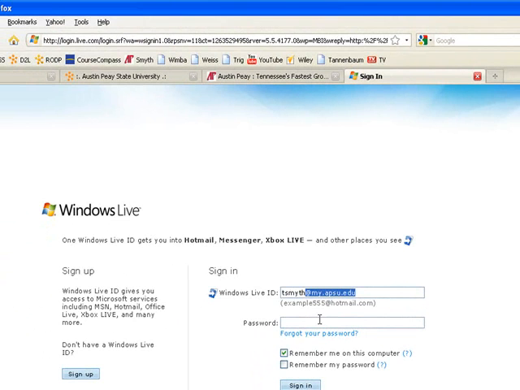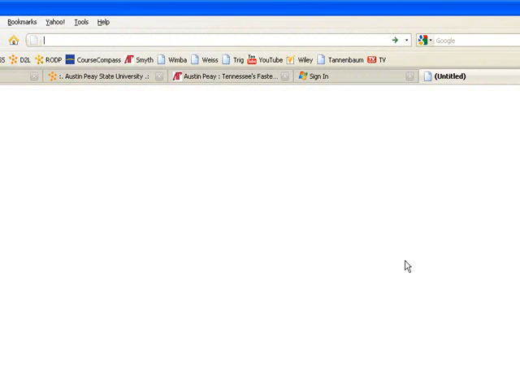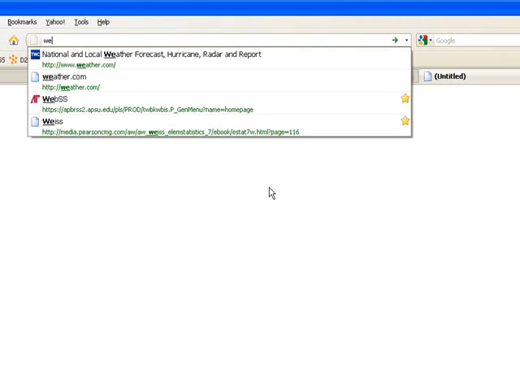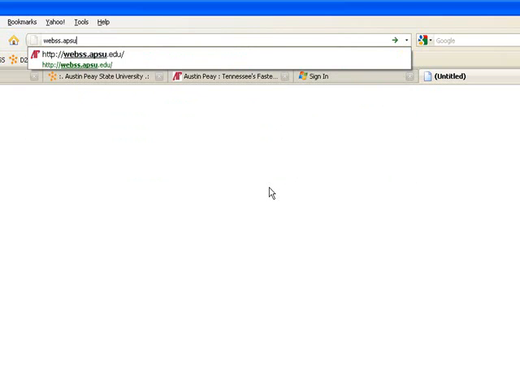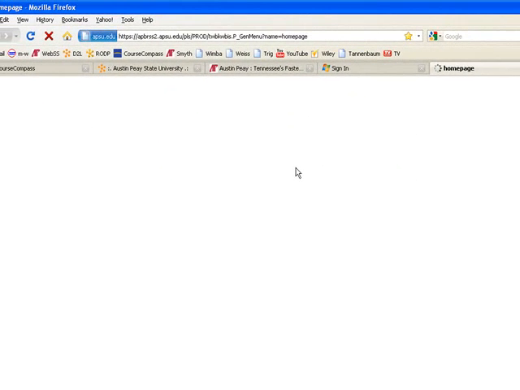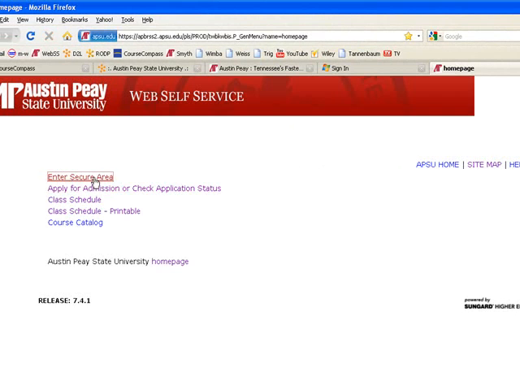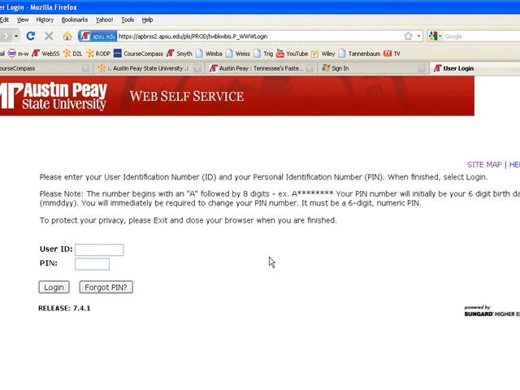If you still don't know what your D2L username is, or your One Stop username, and hence your LiveMail username, you can find it out by going to web self-service. So type in webss.apsu.edu and enter secure area, and you will want to log in.